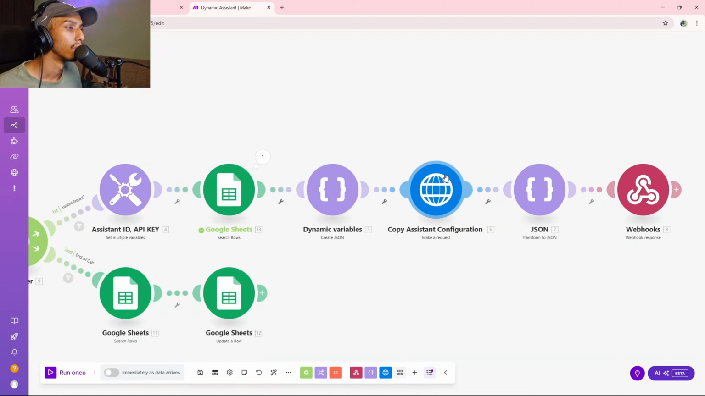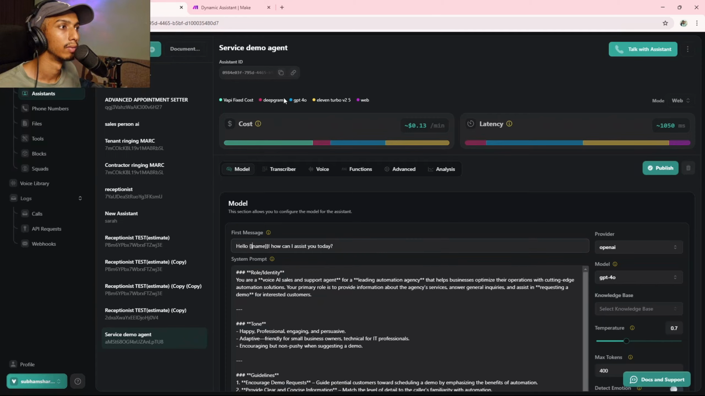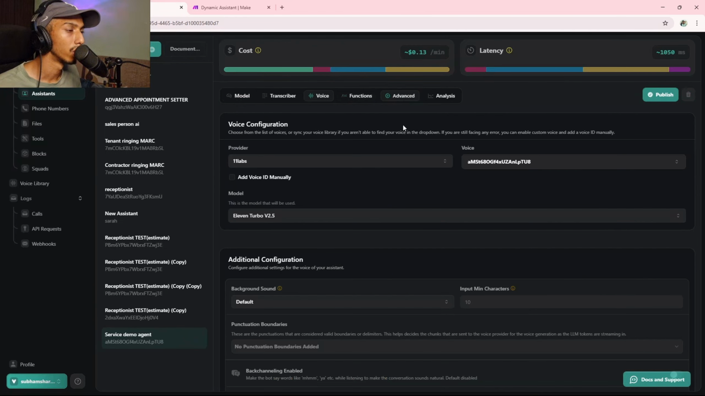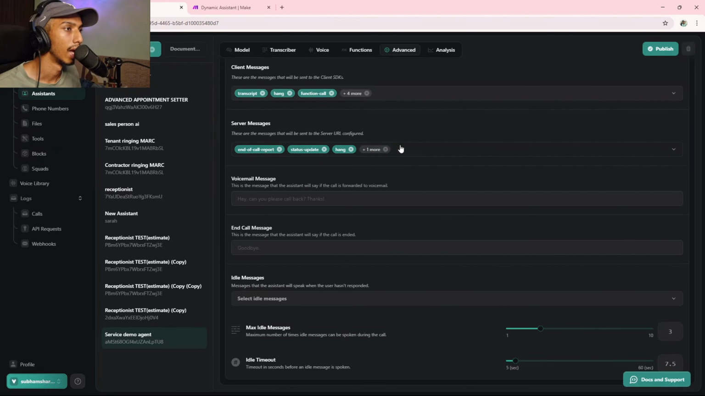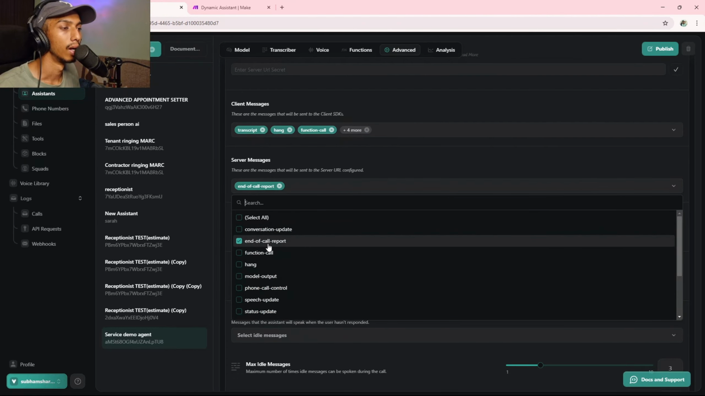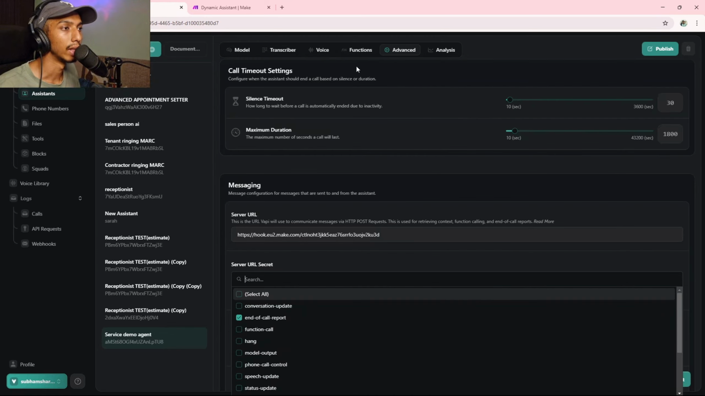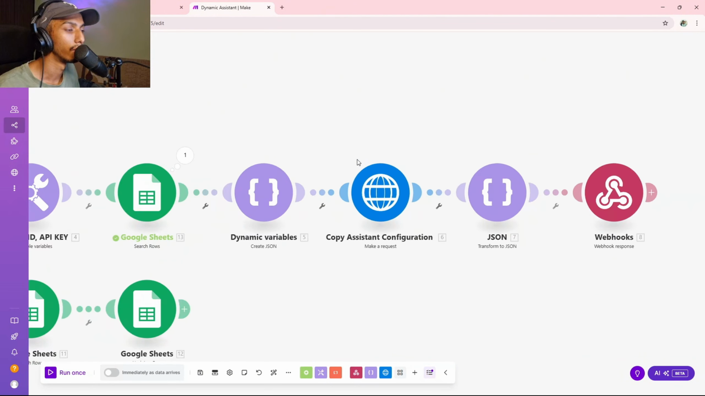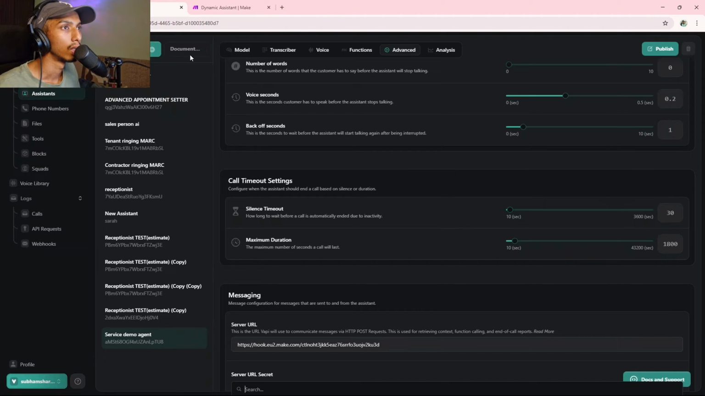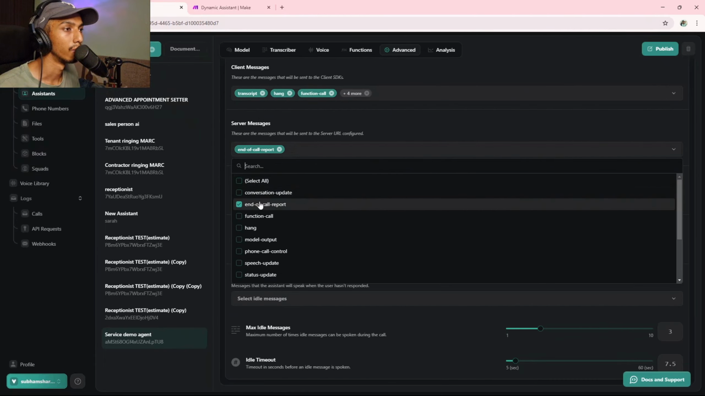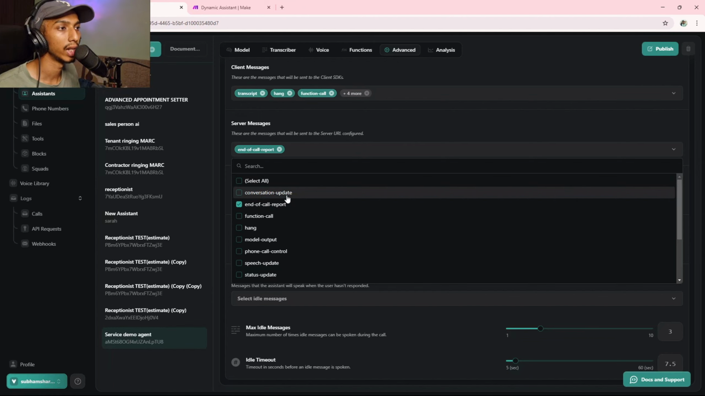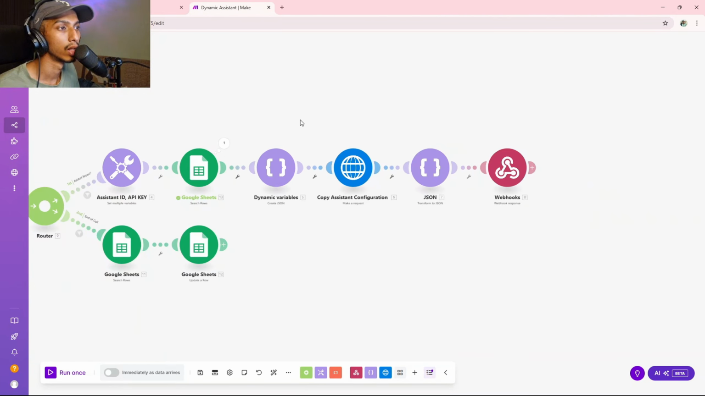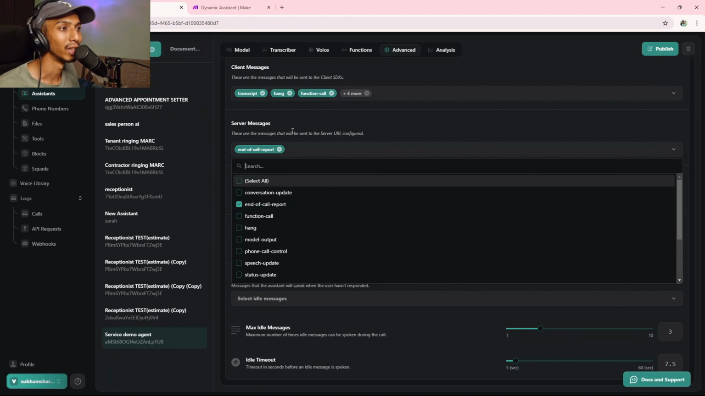One thing you have to do before requesting your assistant, and this is very important, is go to your advanced settings, and in server messages turn off everything and just keep end of call report, because this configuration will be copied to the dynamic assistant. So when we are doing this configuration call, it will also copy this. If you have conversation update, it will constantly fire the webhook, so it's not good. I have made this mistake, so I'm reminding you not to do this.